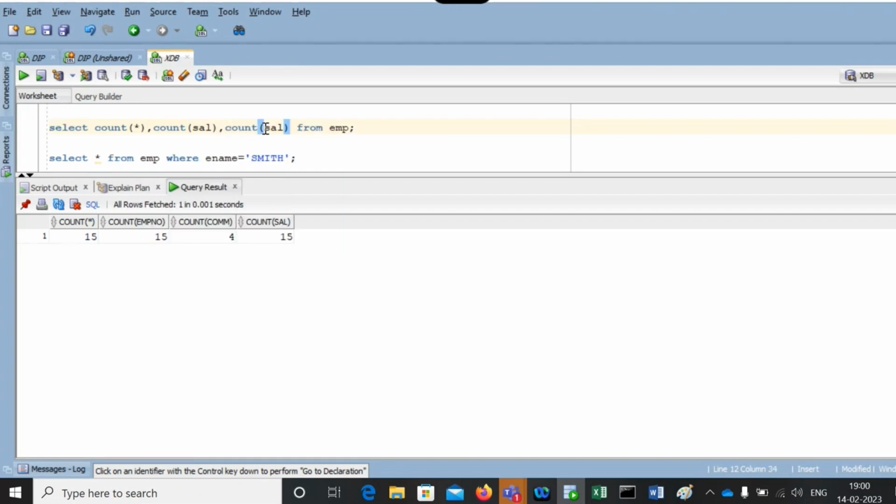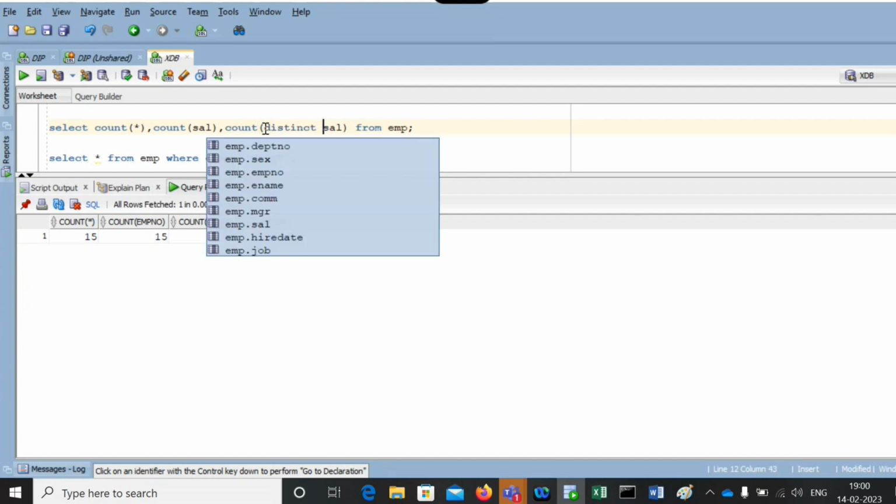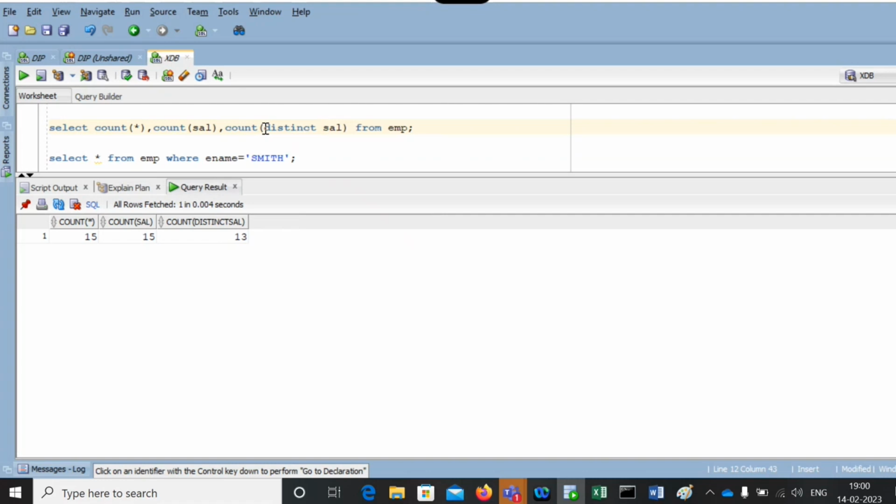Count of distinct sal. I don't want to display the duplicates, I just need to know how many duplicates we have. Right? See, now we have the duplicates in this. The salary column has duplicates.